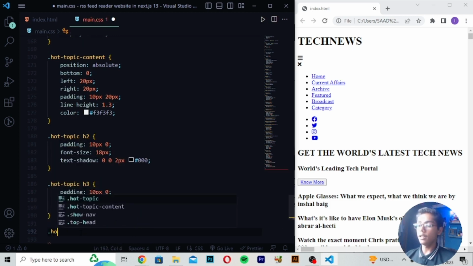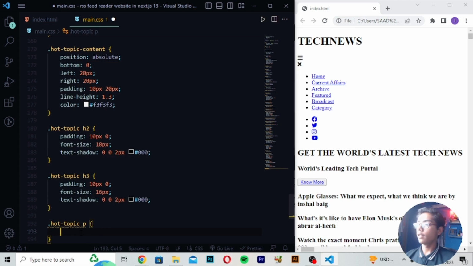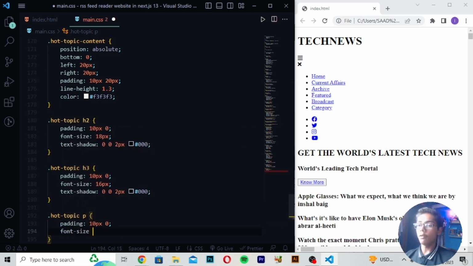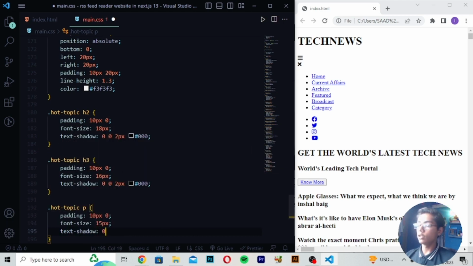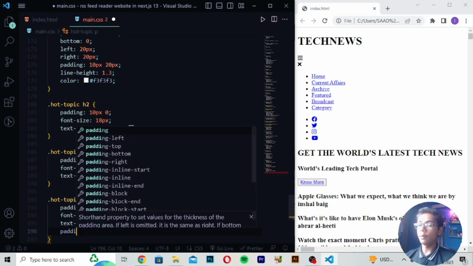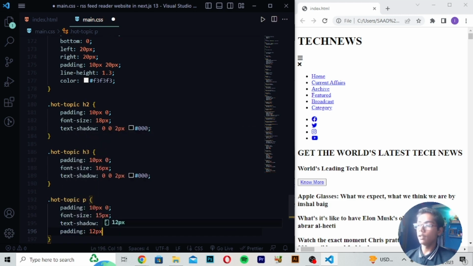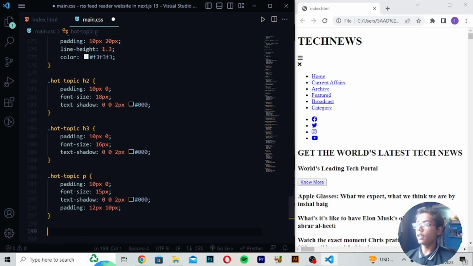Then I will be writing here .hot-topic again, p tag. Write here padding 10 pixel 0. Write here font-size 15 pixel. Write here text-shadow, which should be 0, 0, 2 pixel, and write here black. Here you have to write padding 12 pixel and write here 10 pixel. Then you have to write here .hot-topic. Then I will be now writing here .content a tag.